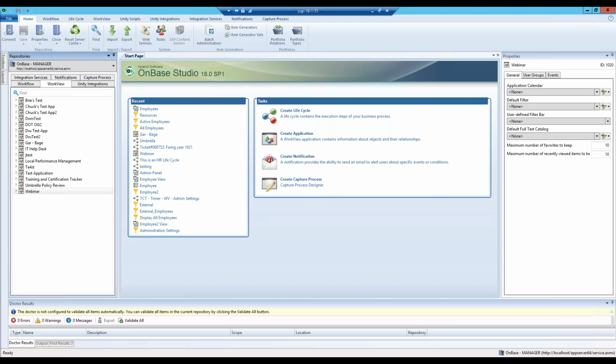All right, so first I want to start off by going over the layout of Studio. Starting at the right side, we have our properties pane. And right now it's showing the properties for the webinar application that I have selected over to the right in the repositories pane here. And the repositories pane is where you do most of the creation within the application. And then finally, this large section in the middle that takes up most of your window is now showing the start page.